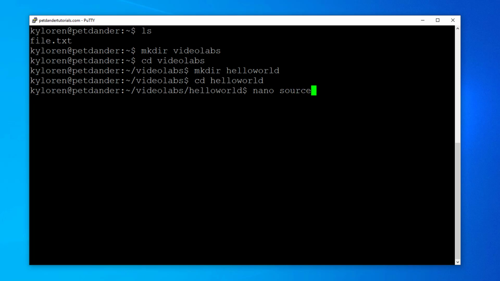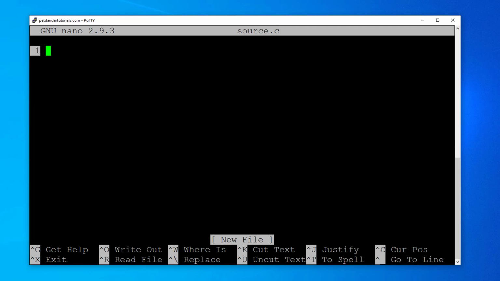And I'm going to use our text editor called Nano. And I'm going to create my source file, but you have to put the file extension. So, nano and then source.c. Any file that you have with the .c file extension means that it's a C program.